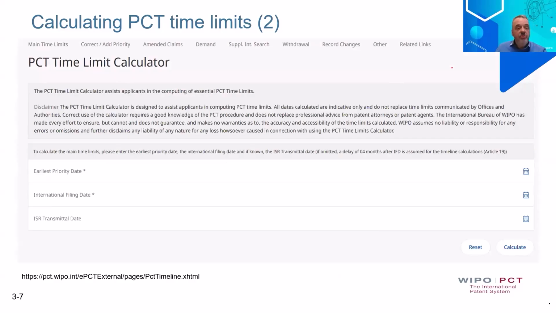It's a standalone tool, and it basically allows you and helps you to calculate certain time limits that apply under the PCT. Here up on top, I don't know if you can see my cursor, but there are some of the main time limits. Then time limits to correct a priority claim, to amend claims, file a demand, etc. So if you click on these, and obviously it's not live here, it's just a slide, a screenshot, but it would open up different interfaces below.